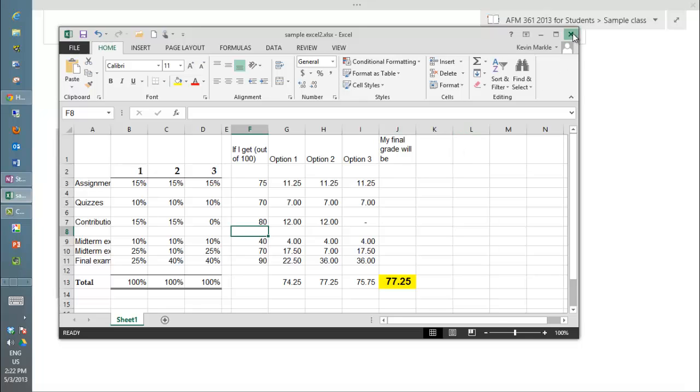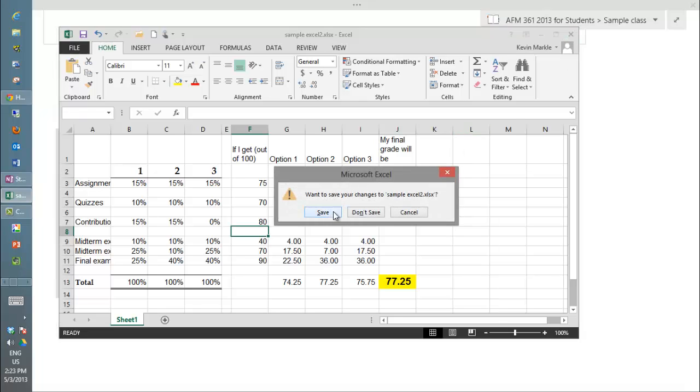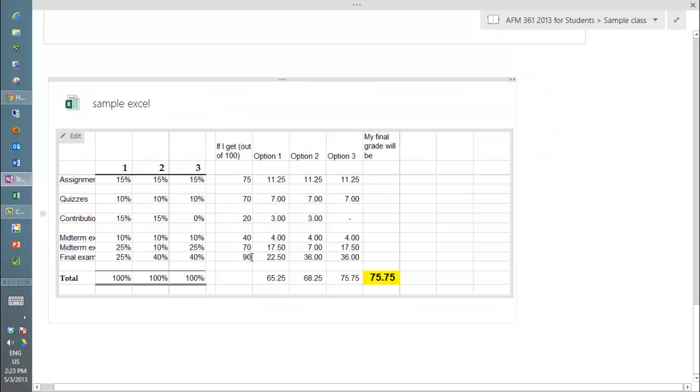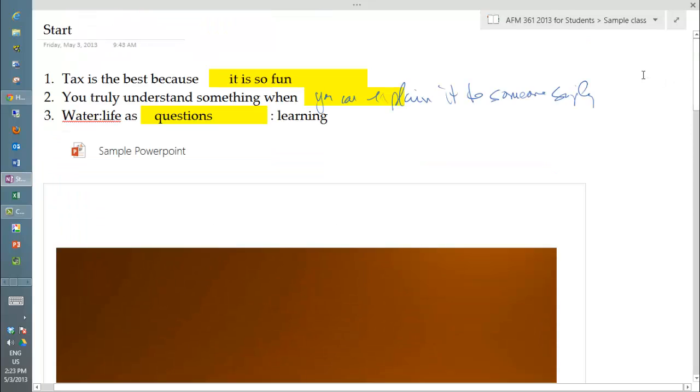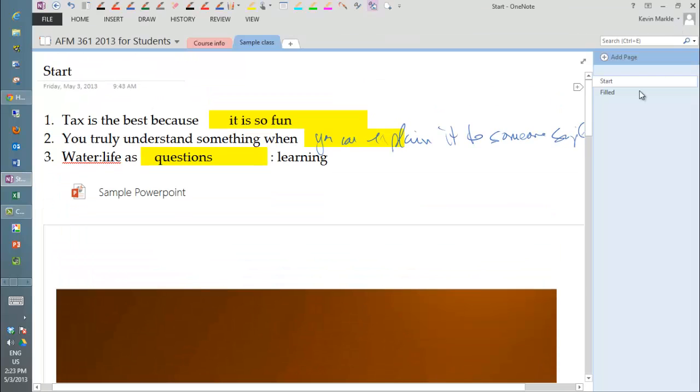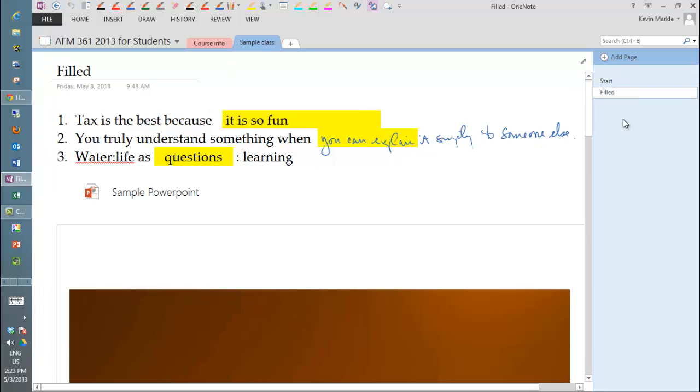When we close this, we'll have the option to save or don't save. We'll save it, of course, and now you'll see that the 20 that used to be there is 80. So now class is over. We've talked about this. We've come back and we've said, you can do things here. You can edit this column, whatever we want to say. When class is all done, we will now have a second version of this. We will have, and I cheated and did it in advance, the filled version.